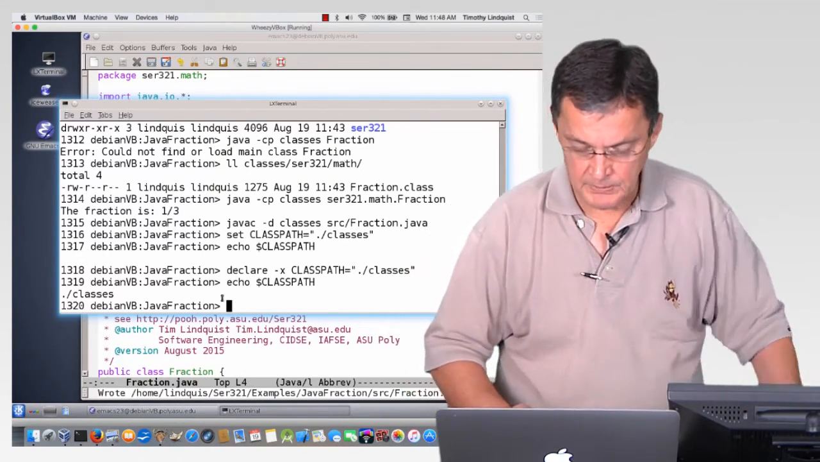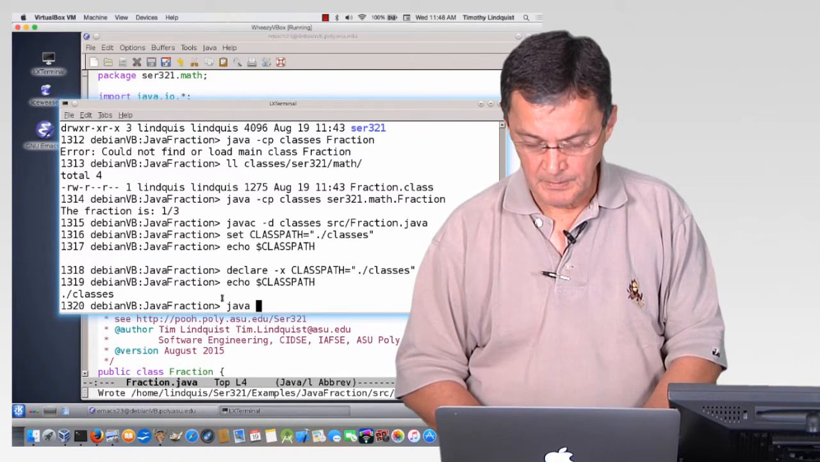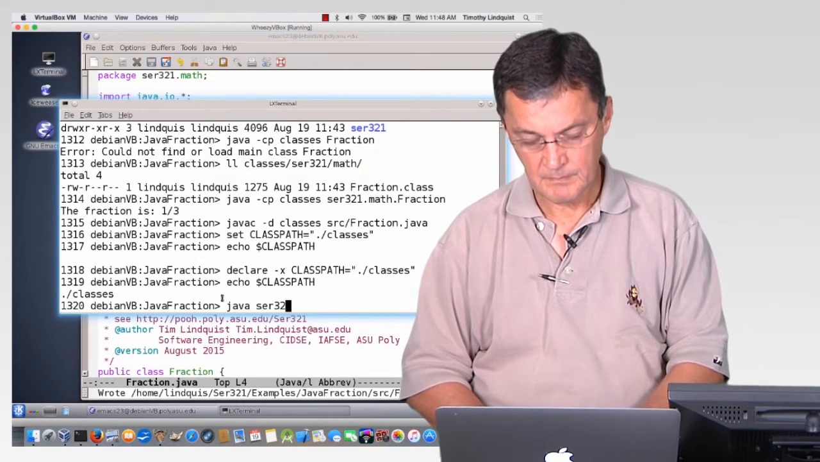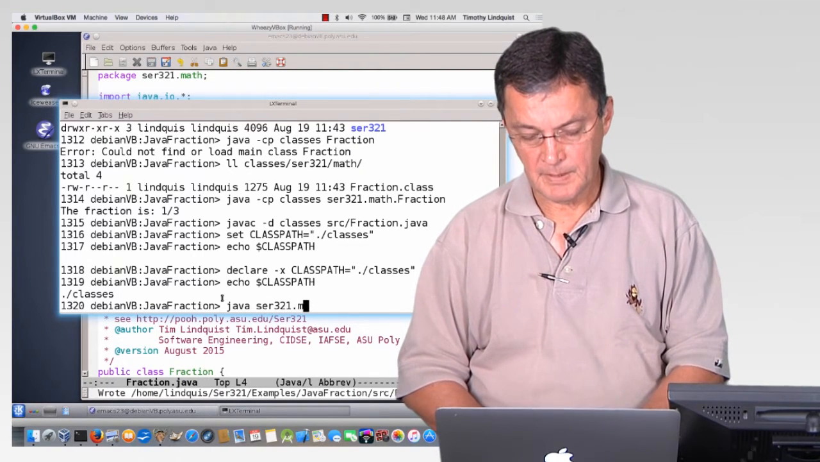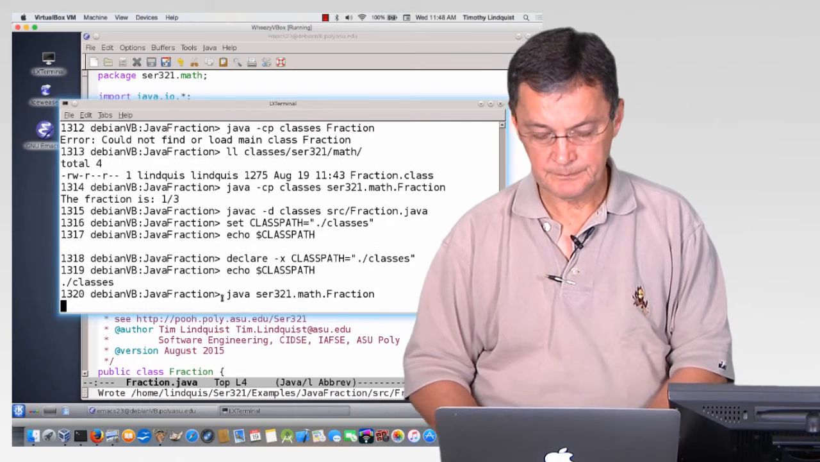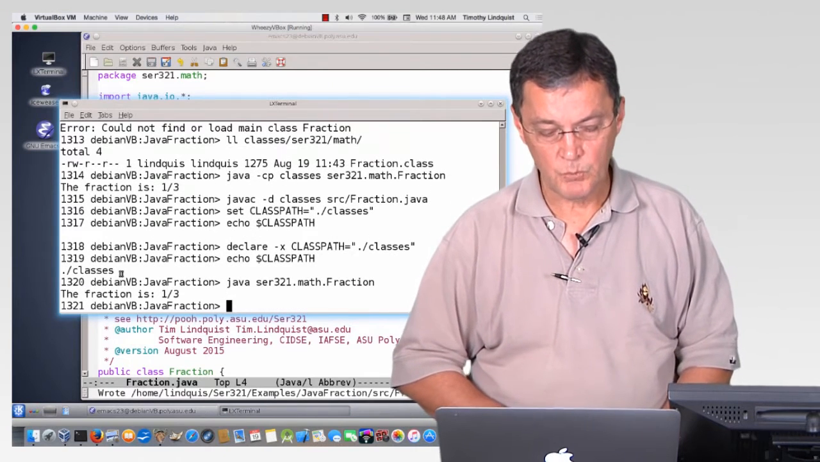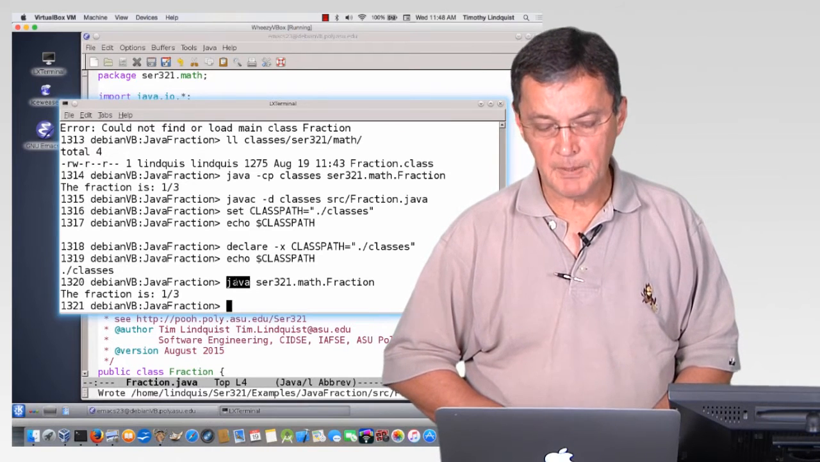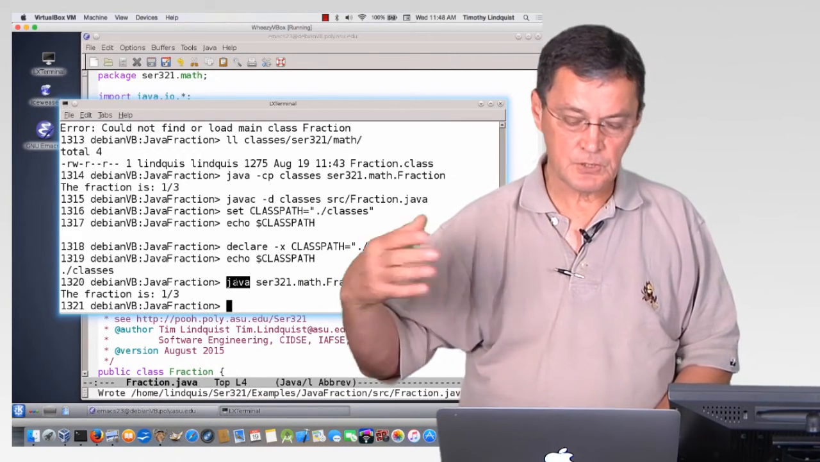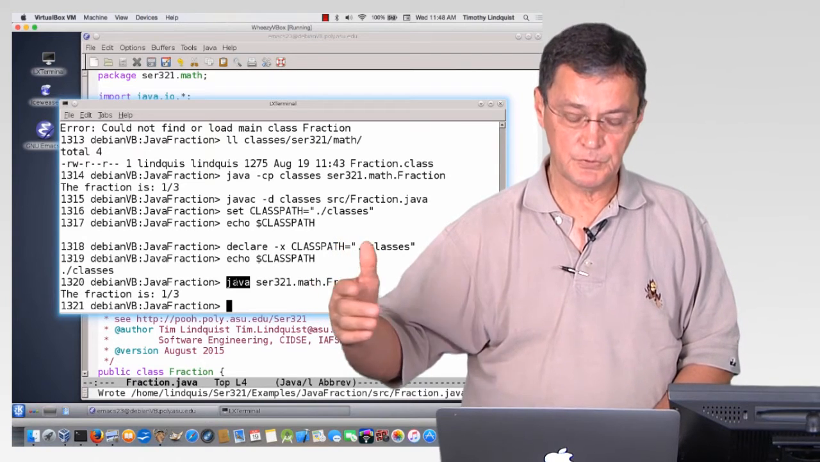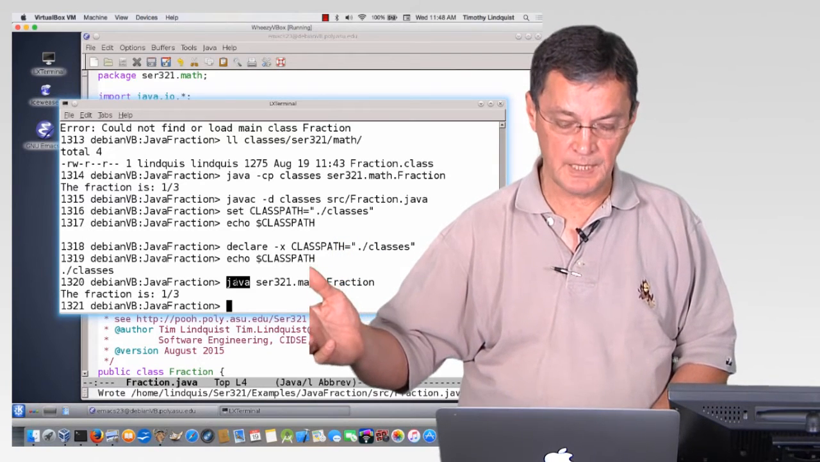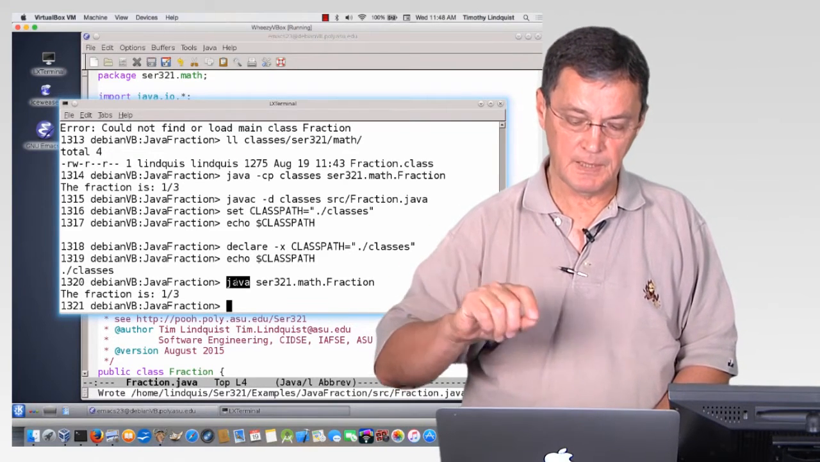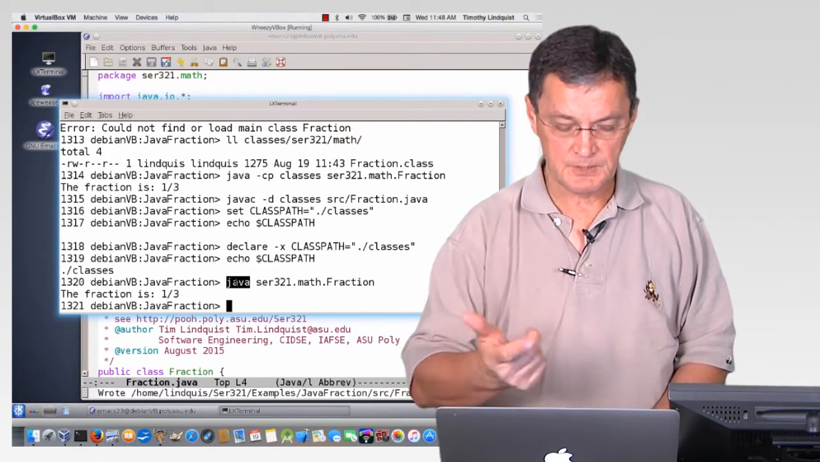Okay, so now I can say java and then SER321.math.fraction. And it executes it. Why does it execute it? Because when the java command starts up, it gets access to all of the currently defined environment variables. So it looks for an environment variable called CLASSPATH, and it says, okay, so no matter what you type in the command line, I'm also going to search this classpath that it's already given me.